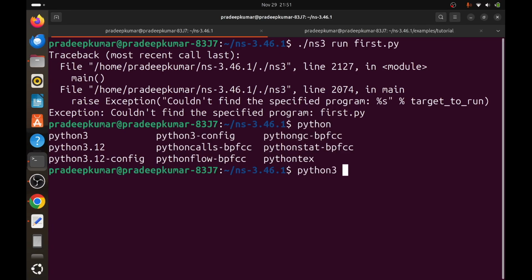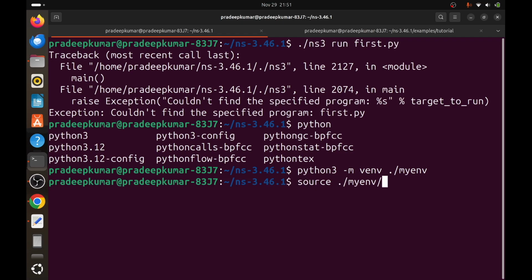Okay, so now we can see python3 -m venv my-env. I created one folder, my-env, under this ns3.46. You can create it in the home folder also, but I created it in ns3.46. Now after this is done, source ./my-env/bin/activate. Once you do that, you can see on the left-hand side my-env. So now the terminal is pointing to my environment. Whatever packages I am going to download now, everything will be within the environment.